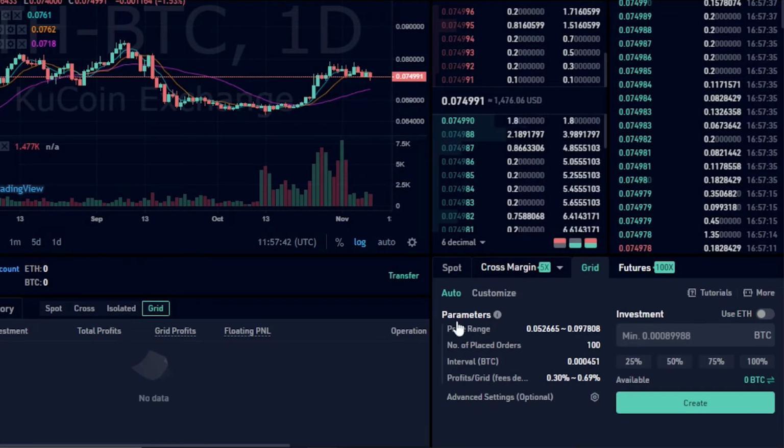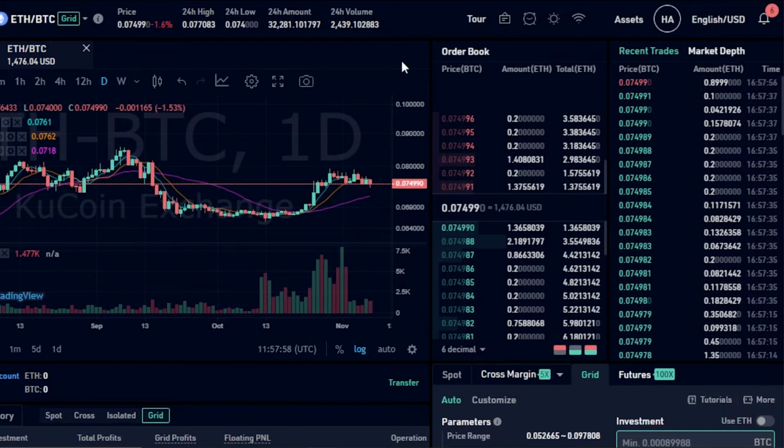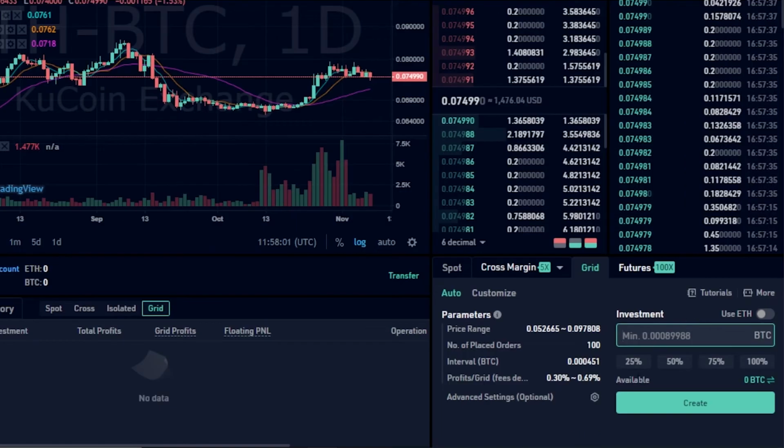So you can see we have parameters. Price range will be added here. Number of placed orders, intervals, profit and grids percentage will be added here. Then we have the investment. So you have to enter the amount here in BTC. Why am I entering the amount in BTC? Because this is the pair that I have. Then you have the percentage here available. Click on create and your bot will be created. So you can avail this option.